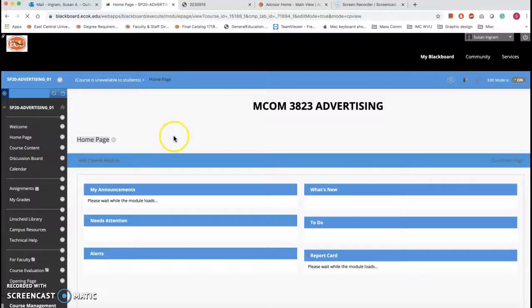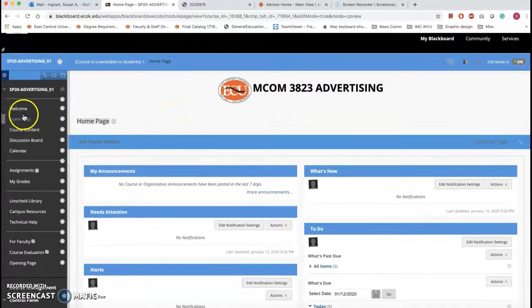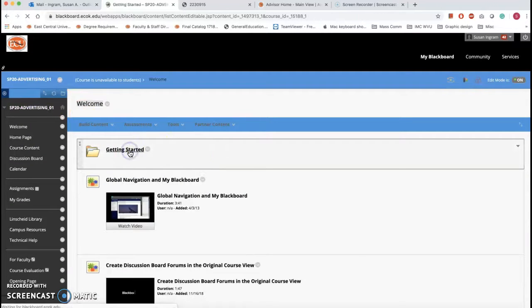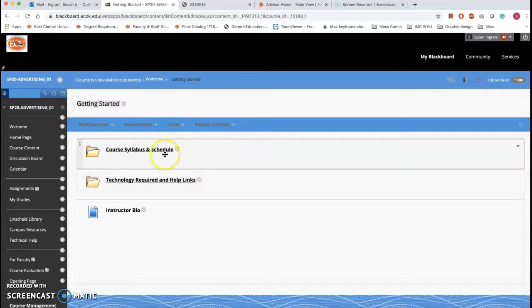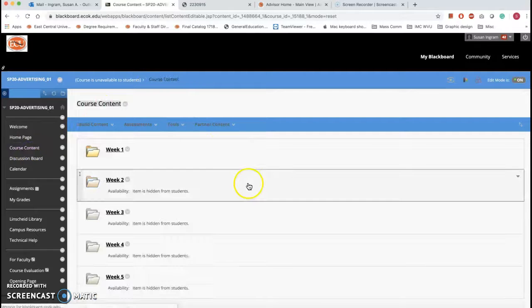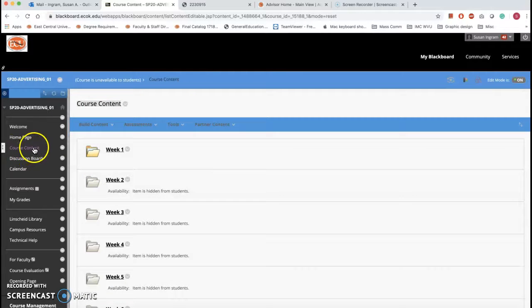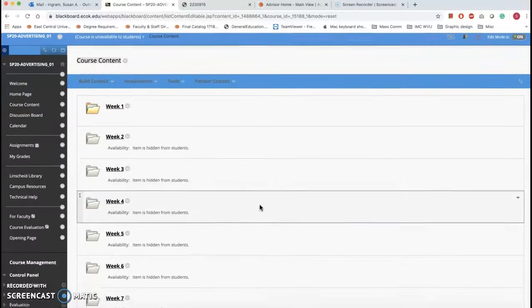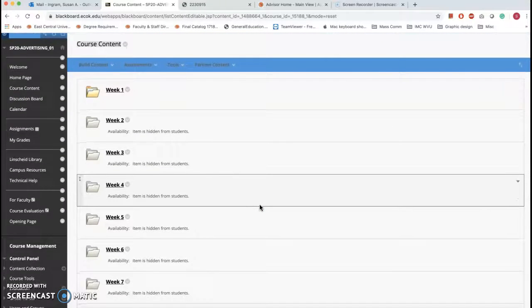So that's pretty much how our course is laid out. The Welcome tab is going to have your syllabus. That's the main thing to remember under Getting Started. So the course schedule and syllabus is there. And then outside of that, everything is going to be under this course content folder here by week.